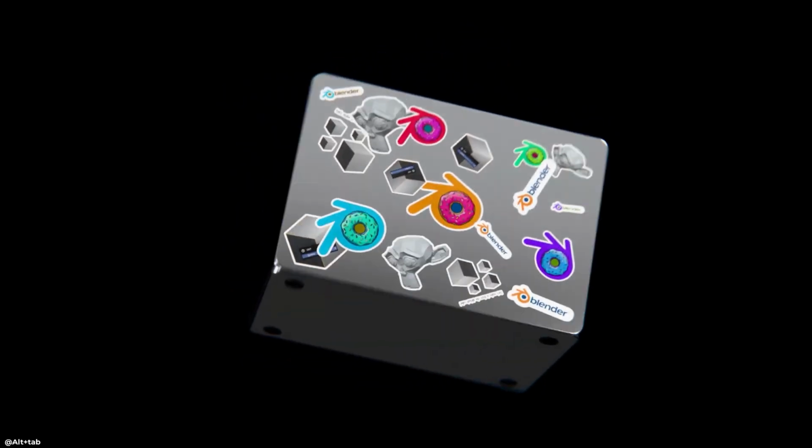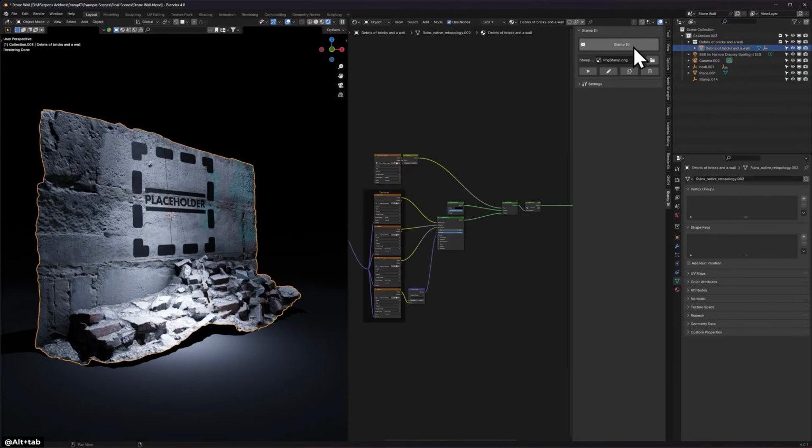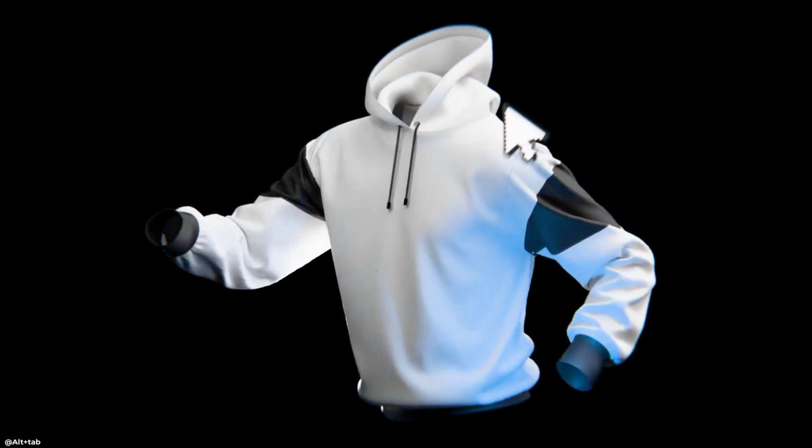Alt Tab Easy Decals is a new Blender add-on that makes adding decals to your 3D models surprisingly simple. By the way, it is essentially a new generation version of the old Stampit add-on, but reworked and improved with extra features. The whole idea is to make decal workflows in Blender much faster and simpler.